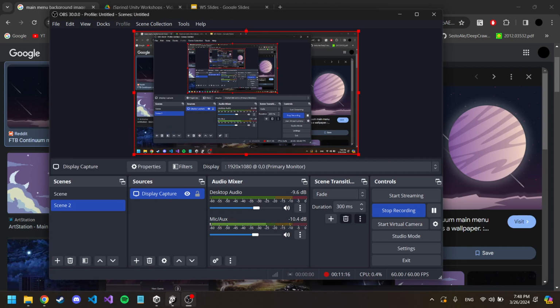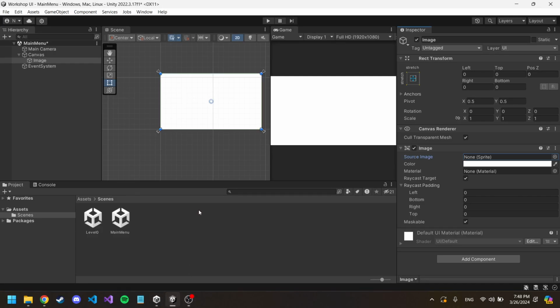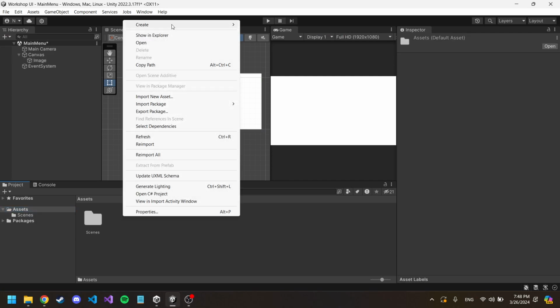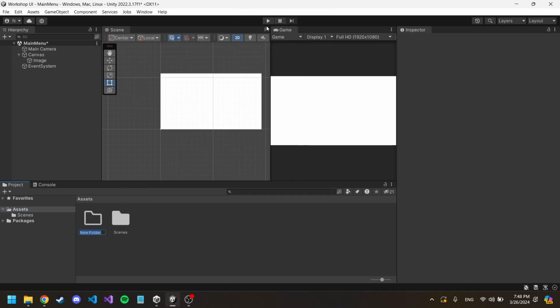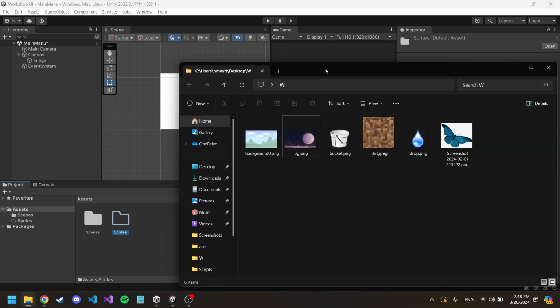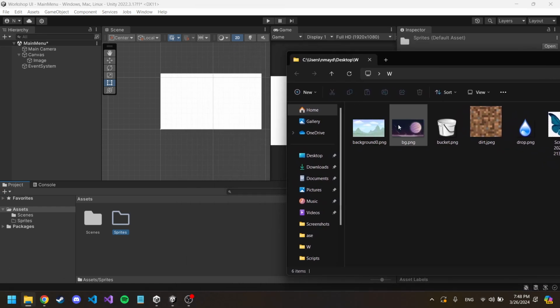So if we have the image installed, I'm going to create a new folder to store this image that I'm going to drag into my game. I'm just going to call it, I don't know, sprites. You don't have to create this folder. You can just have it in the assets folder. It's fine. I'm going to get this from my file explorer and drag it right over here.